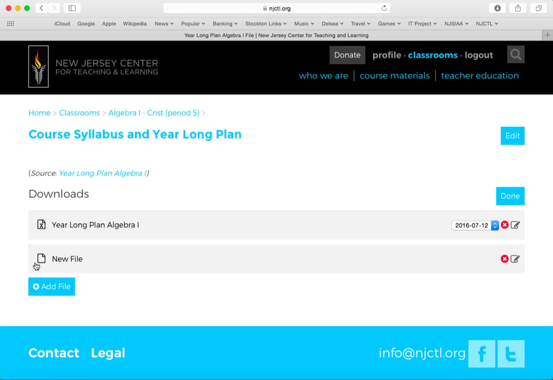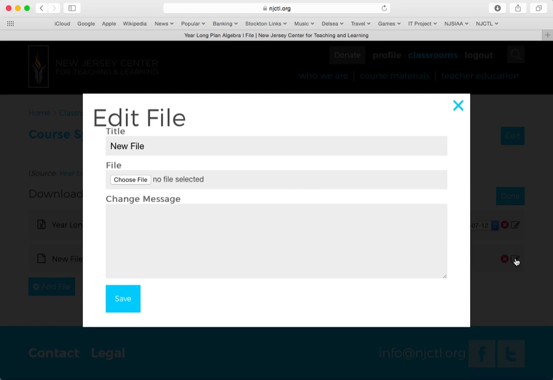A new attachment appears with the name New File and an icon with an X appears off to the right for delete, and another icon that looks like a board and a pen, which means edit. I'm going to press the edit option.